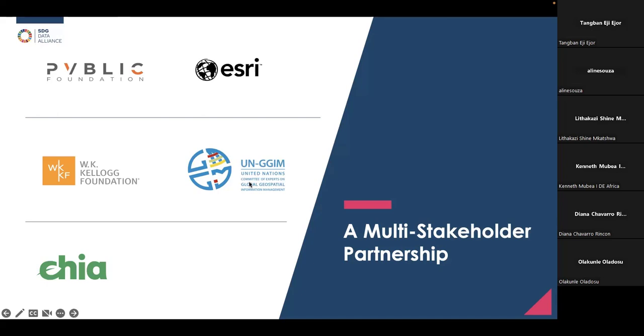And we have UNGGIM. UNGGIM is very valuable in terms of providing the IGIF framework, which I'll be talking about in a few moments, and really their expertise when it comes to the selection of countries and overall data frameworks. And then we have CHIA, who is another important contributor to the partnership. So these are the partners of the Alliance. I'm not going to go too much into that, but I really wanted to give you an overview.